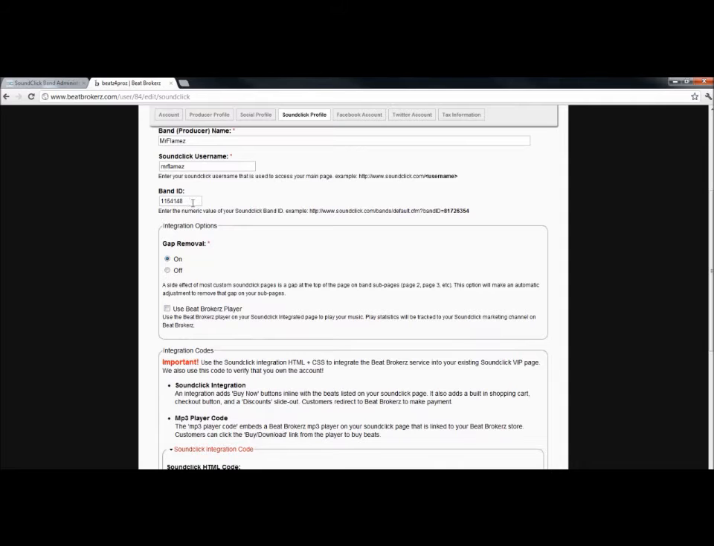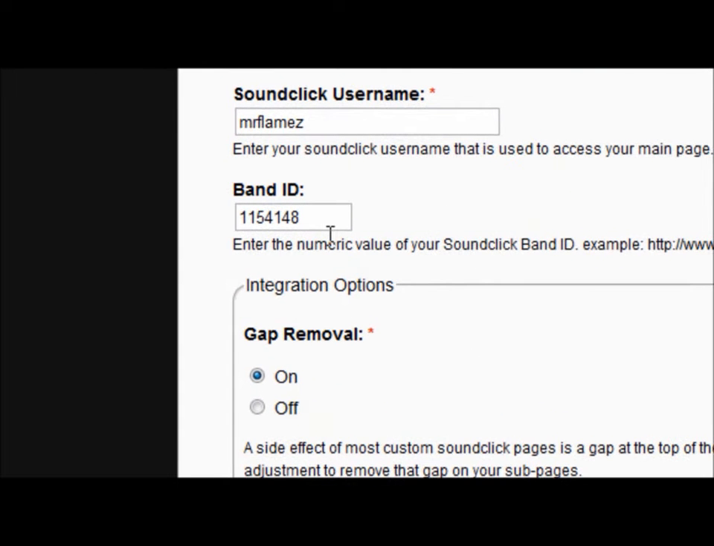After you've done that, enter your band name and Soundclick username. This is the most important part. You need your Soundclick's band ID, so Brokerz can verify that.